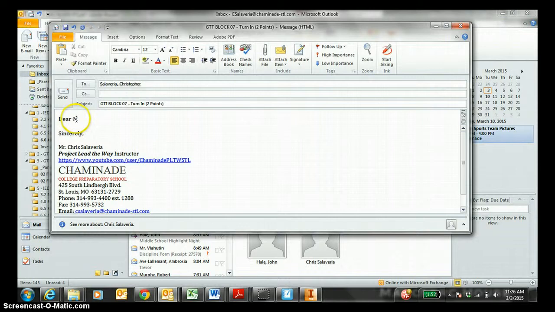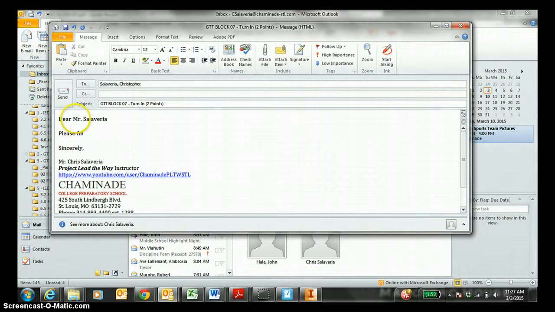Dear, please find attached my block 07.pdf file with dimensions. Thank you for grading this assignment. So remember, subject line, professional subject line, is 2 points. Writing 2 sentences is 3 points. And then you need to make sure you attach the PDF file.